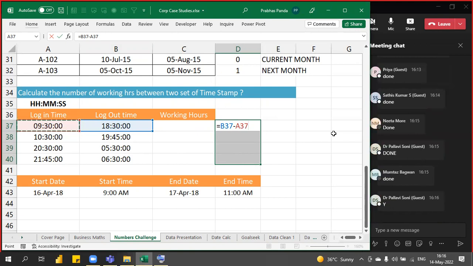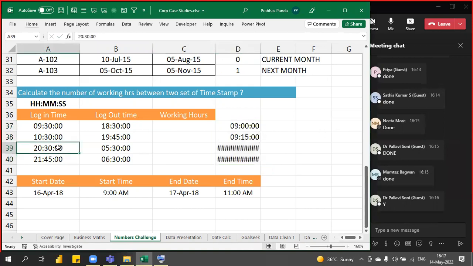Now, when I go for it over here, in some cases it works, in some cases it fails. It is unable to give me the result. Where it is unable to give me the result, let's have a basic understanding about that. Suppose somebody turns up at 8:30 p.m. in the evening, works for the whole night, and on the very subsequent day at 5:30 a.m. in the morning, he leaves the office. In that case, it is unable to compute or find out the result.